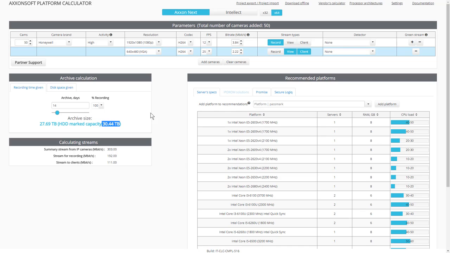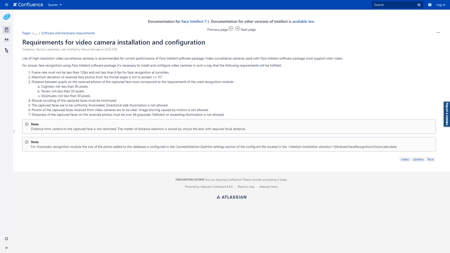Because it leads to an increase in the load of the network, in the load of hardware for decoding, and an increase in the size of the archive. Mainly, for the average activity in the scene, 12 to 15 FPS is enough, and for scenes with low activity, 4 to 8 FPS will be enough. In some cases, for example for face recognition or LPR, it is strongly recommended to keep the minimum frame rate as specified in the documentation.